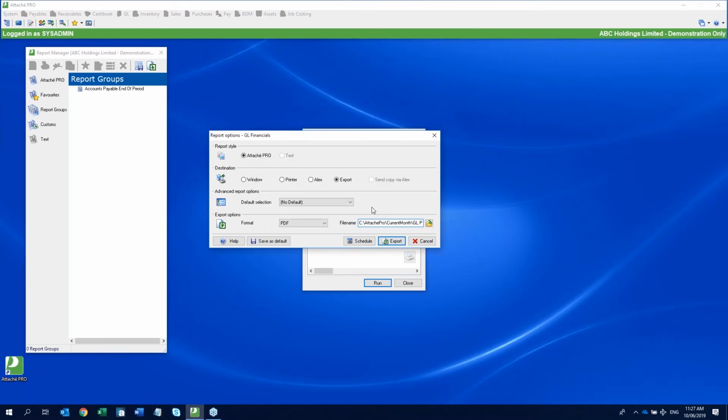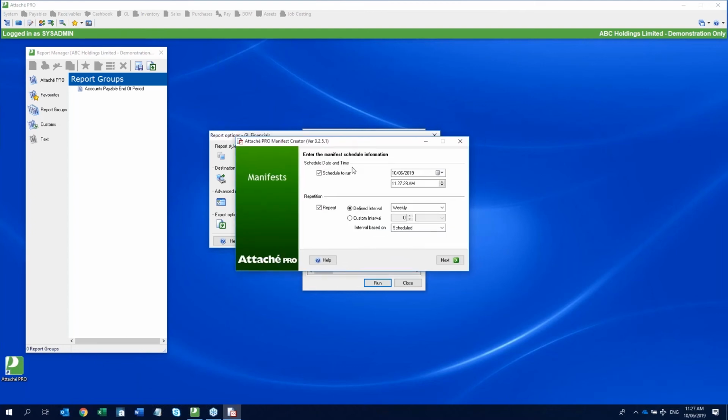I can save that there. But instead of selecting export now to export it, what I'm actually going to select is schedule. So selecting the schedule button is going to open up this Manifest Creator screen, and then that's going to give me the options about when I want this report to be scheduled. So I can set a time to run it.